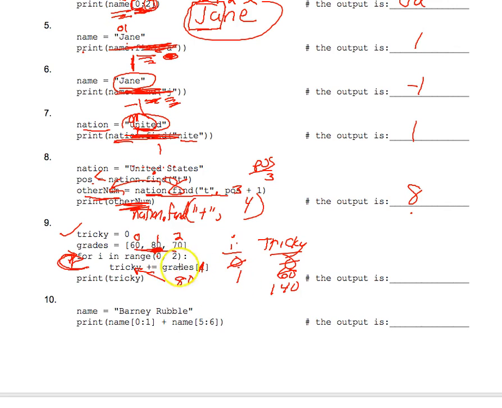Does I go to 2? No, it doesn't, because the way this for loop works, I stops there. It does not hit 2. The answer is 140. Only the 60 and the 80 were added up there because of the trickiness of this exercise where that 2 is there instead of a 3. We only added up the first 2 numbers and not all 3 numbers in that list. And we print tricky, which is 140.